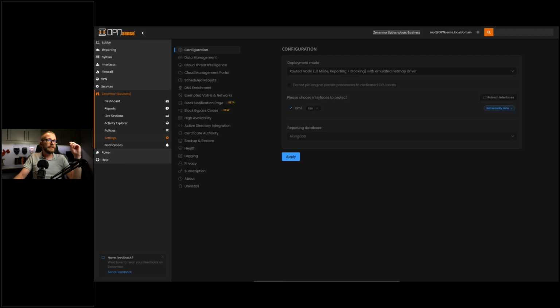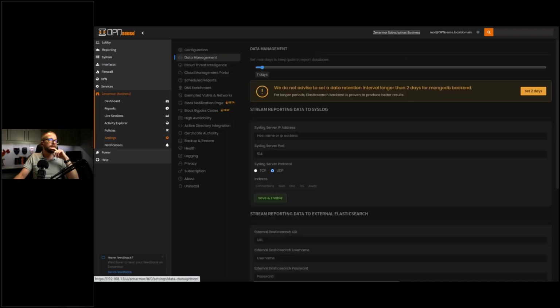Some of the interesting ones that I do want to touch on, the first is data management. So with data management, we can actually set up ZenArmor to stream our reporting data either through syslog or to an external Elasticsearch database. And this kind of functionality comes in handy when you want to be able to integrate ZenArmor with a SIEM solution that you have on your network. So you can set it up to stream all syslog connection information to that SIEM.